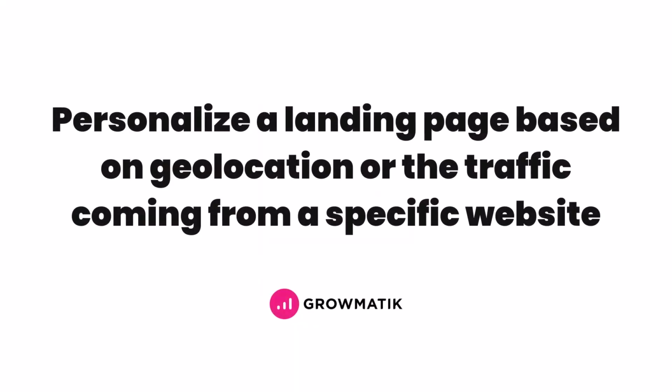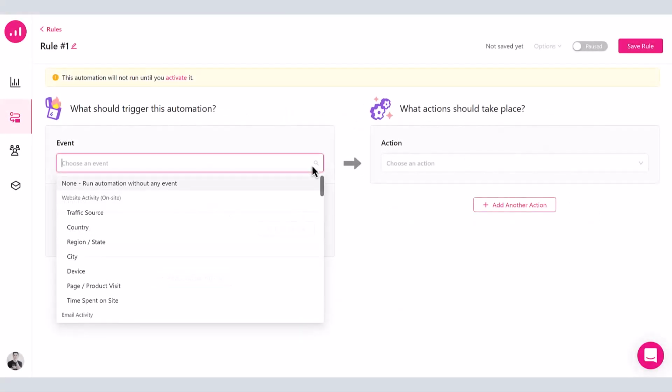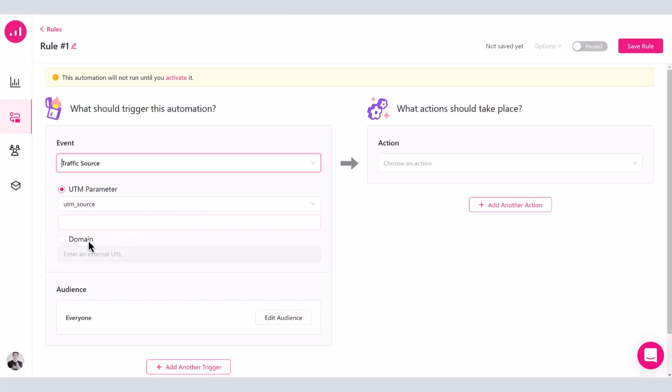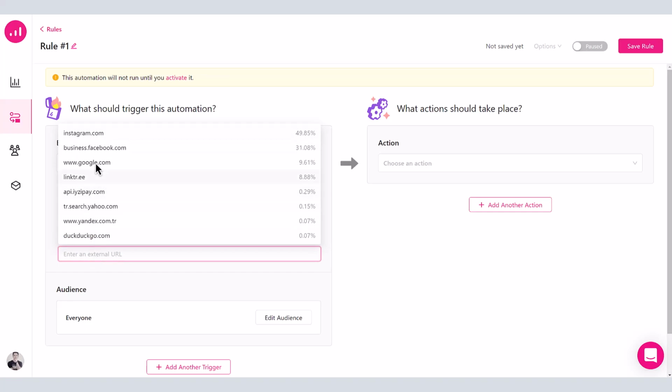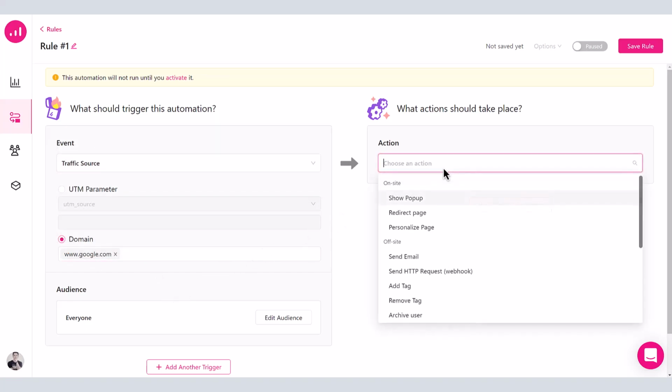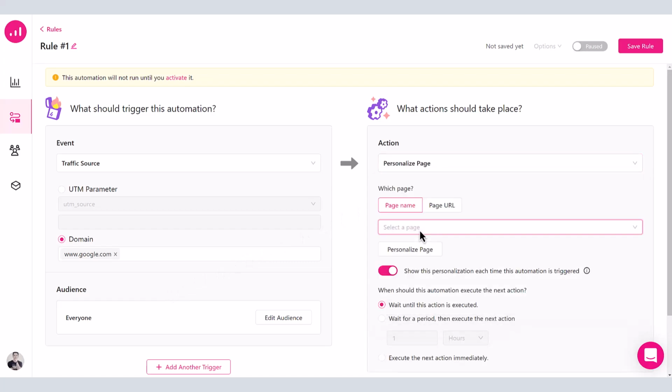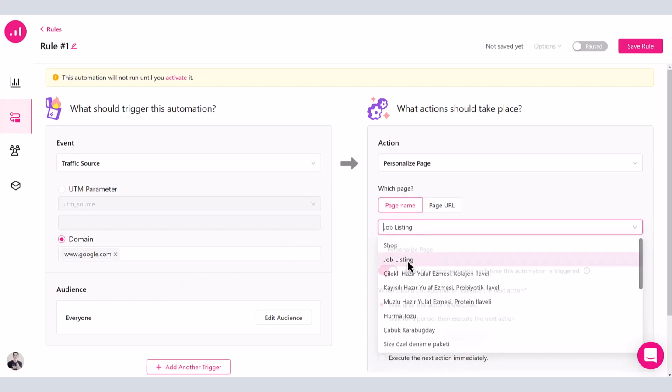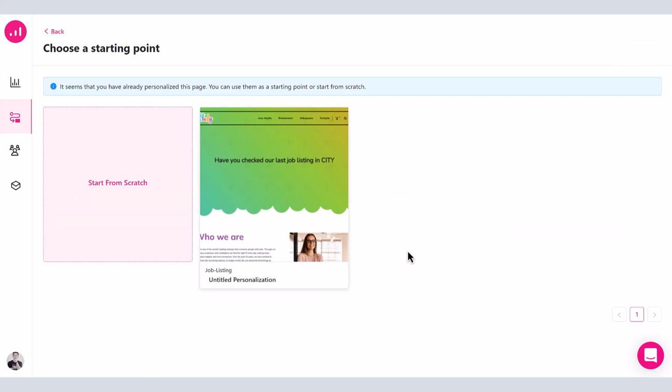Next, let's personalize a landing page based on geolocation for the traffic coming from a specific website to give a better impression and drive higher engagement. Simply choose Traffic Source as the trigger event and set it to the domain you want. Leave the trigger audience as everyone and set the action as Personalize Page. Choose the landing page you have in mind and click on the Personalize Page button.